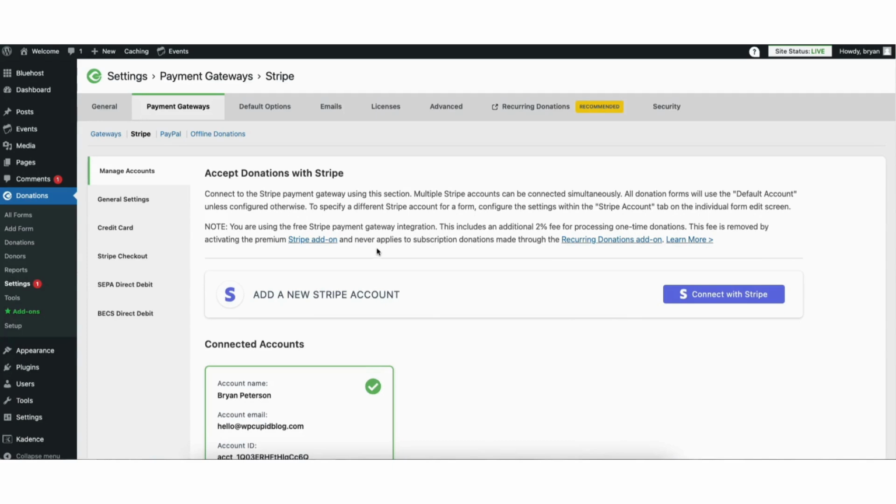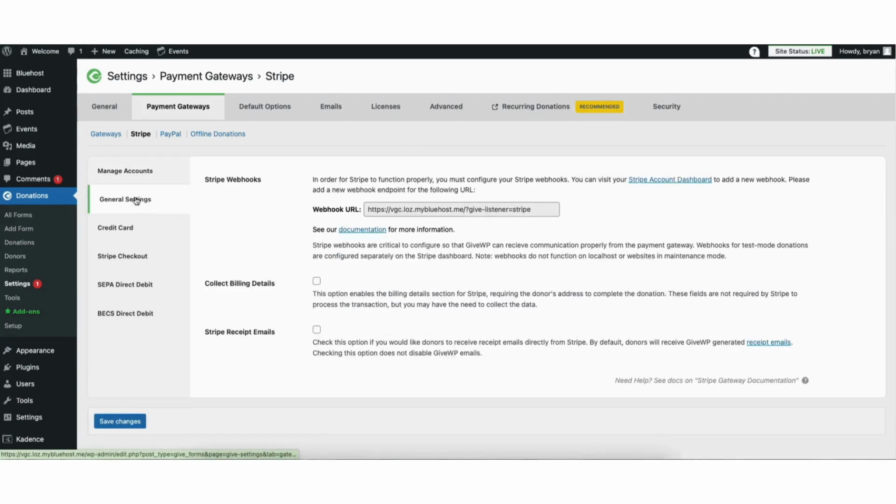I'll now go back to the Payment Gateway's Stripe page. If you click General Settings, it'll provide your Stripe webhook here. You'll see Collect Billing Details. I recommend selecting this so that the donor has to input their address to donate. You'll see Stripe Receipt Emails. I recommend selecting this so that donors can receive receipts automatically from Stripe when they make their donation.